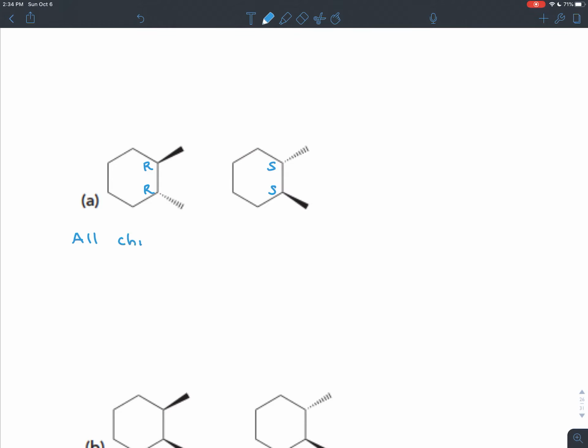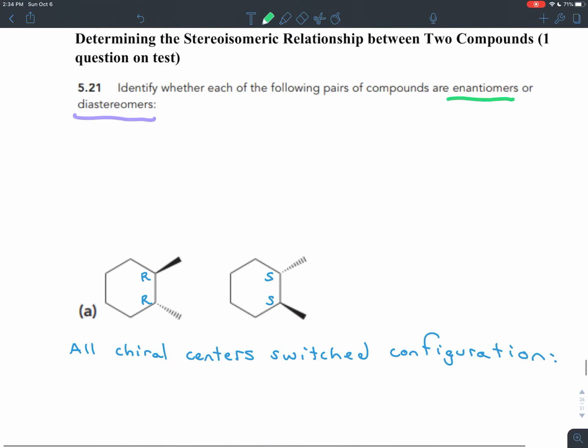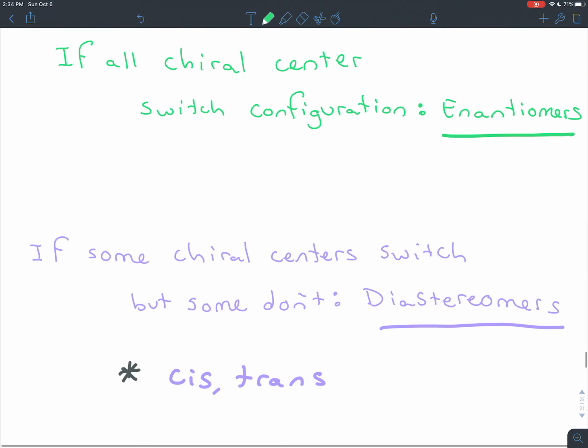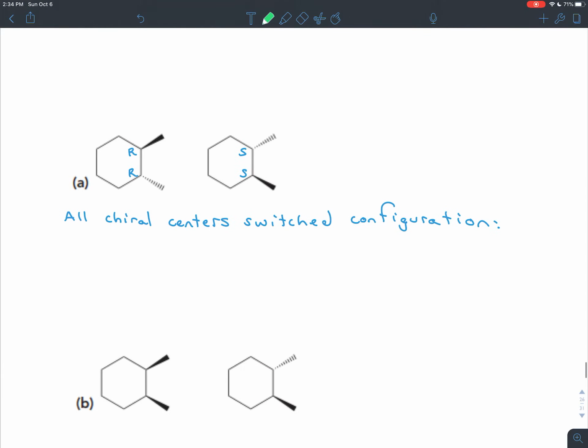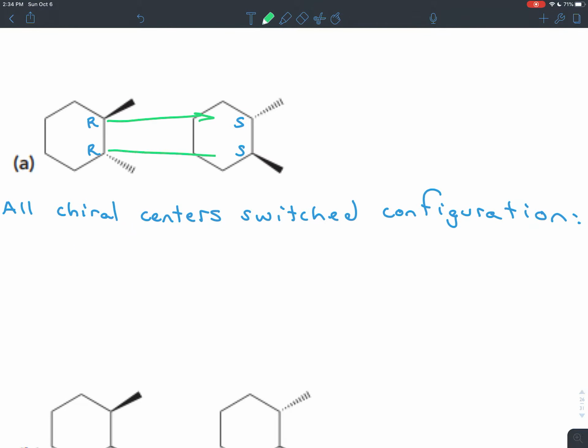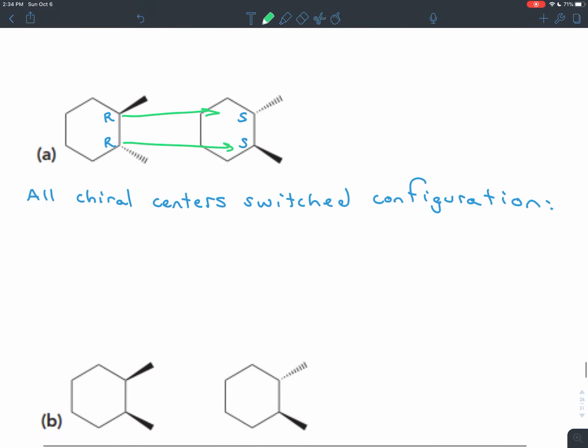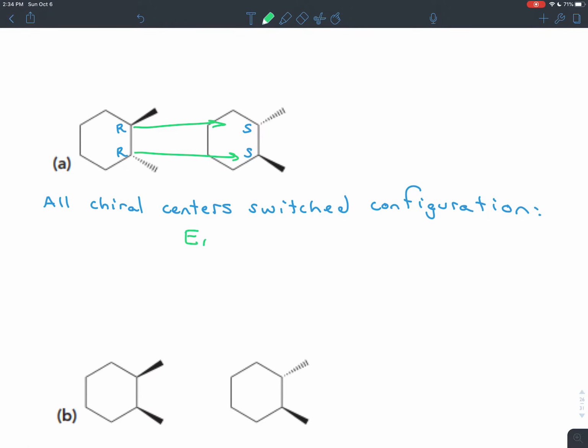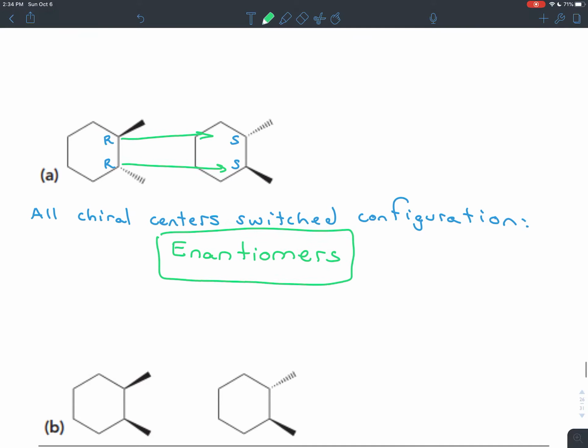So notice, all chiral centers switched configuration. So these two are enantiomers. R went to R, R went to S, R went to S. All chiral centers switched configuration. So the relationship between these two molecules is that they are enantiomers, just like your hands or your feet. They are enantiomers.